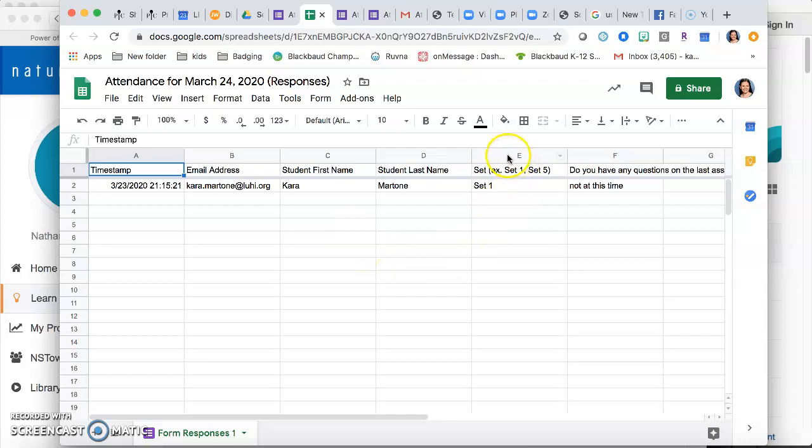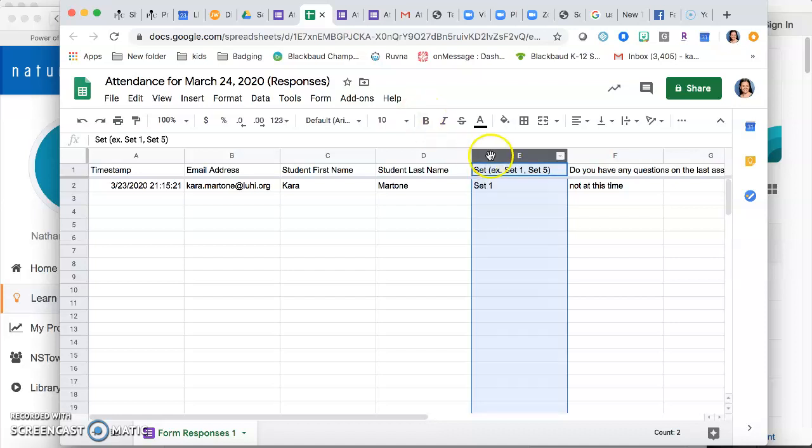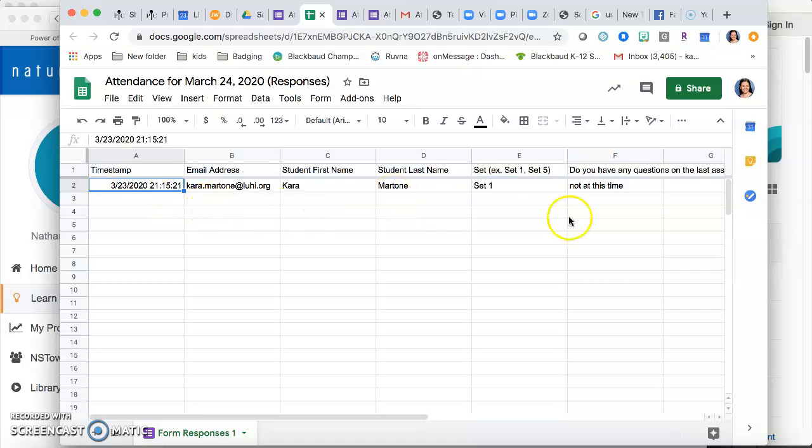And that's where I'm thinking it might be easier just to have one form instead of multiples, because then you could just sort by column E, and you'd get all the set 1s, then all the set 3s and all the set 5s, as long as everyone's filling it in that way with the word set and a number. So you might have to play around with that. But you'd be able to see the timestamp of when they actually submitted it, their first name, last name, and if they have any questions. And then that's taken care of for March 24th.